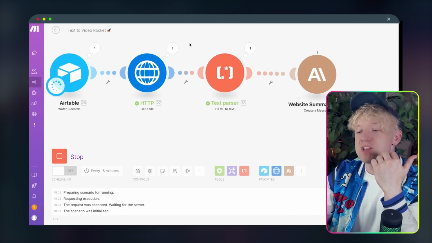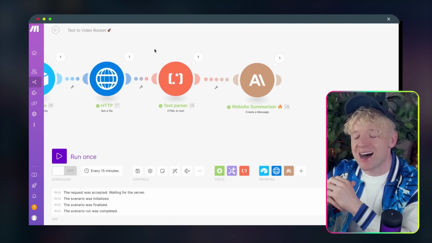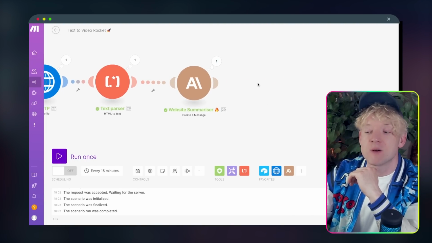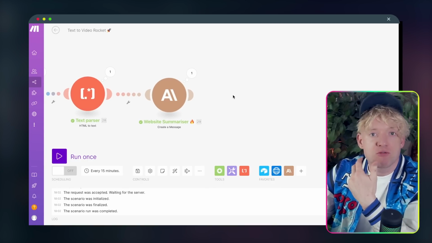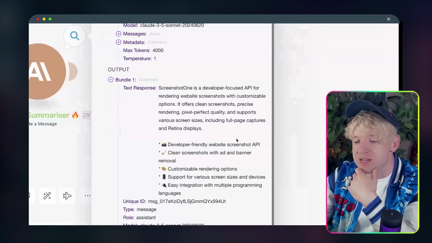Guys, text to video is a topic I've been meaning to do a video on for a while. I'm very excited with where this can go in the software. It's so powerful. Now look, this has done its job properly. We should see a really cool summary. Let's check it out.